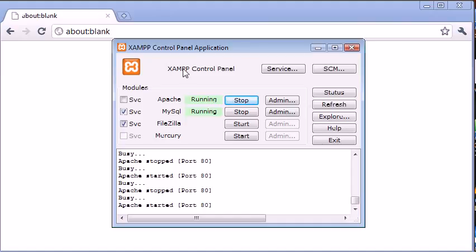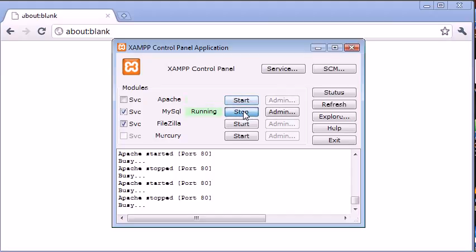So open this up, and what you want to do is make sure Apache and MySQL are running. For all cases you're going to be using Apache, but for some tutorials and for database usage you're going to be using MySQL. So make sure these two are running. If they're not running, they'll look something like this.